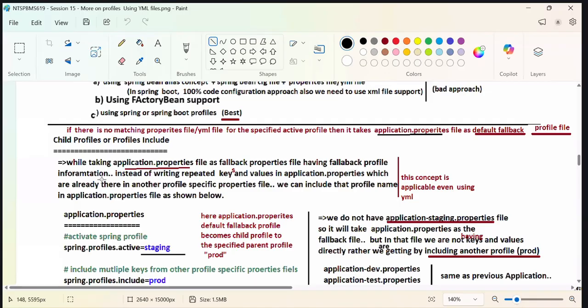having fallback profile information. Instead of writing repeated keys and values in application.properties, which are already there in what? Another profile specific property file, we can include that profile name in application.properties file as shown below. This concept is applicable even using what? YML. This is called, see guys, active staging.